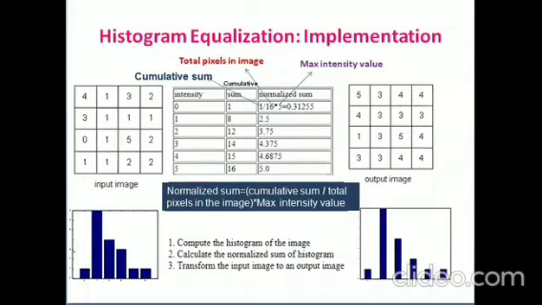So what is the summary? Now we have defined what a histogram is, and we have also defined the steps involved in histogram equalization. We have also seen that the purpose of histogram equalization is to increase the contrast in the image so that the details in the image can be revealed to the user for further processing.